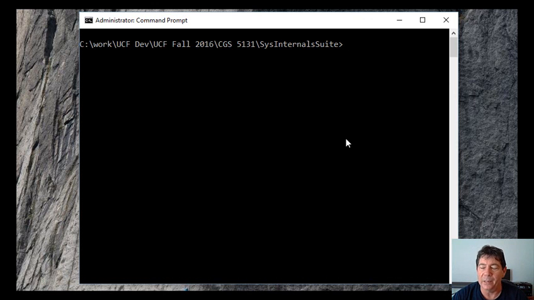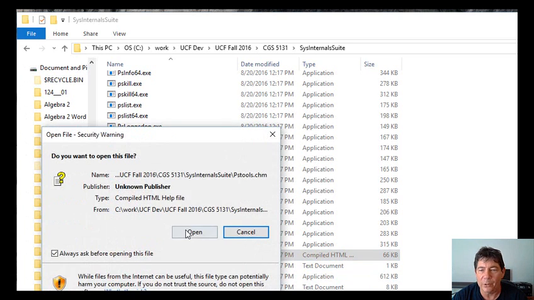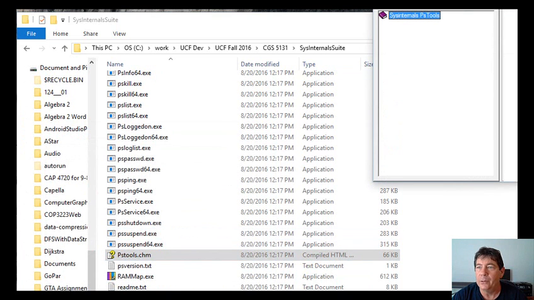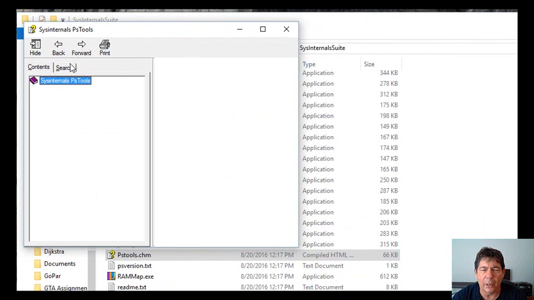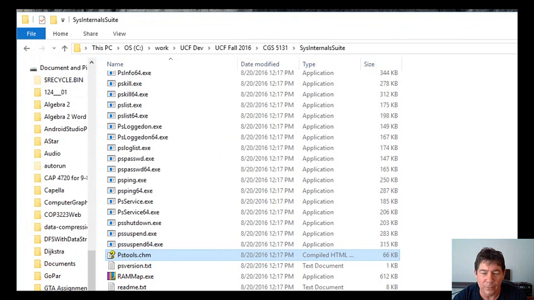Okay, so this next thing is not a utility, but it's still very helpful. There's a file called PS Tools, and this is just a local help file. So this actually should be able to give you, let's say, PS logged on. So it should give you help about most everything that's in the SysInternals package. Okay, so that might be really useful for you somewhere down the road.